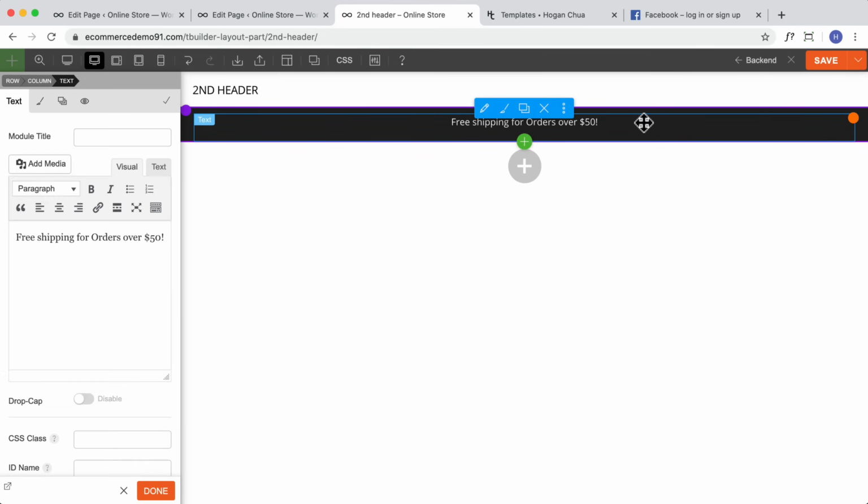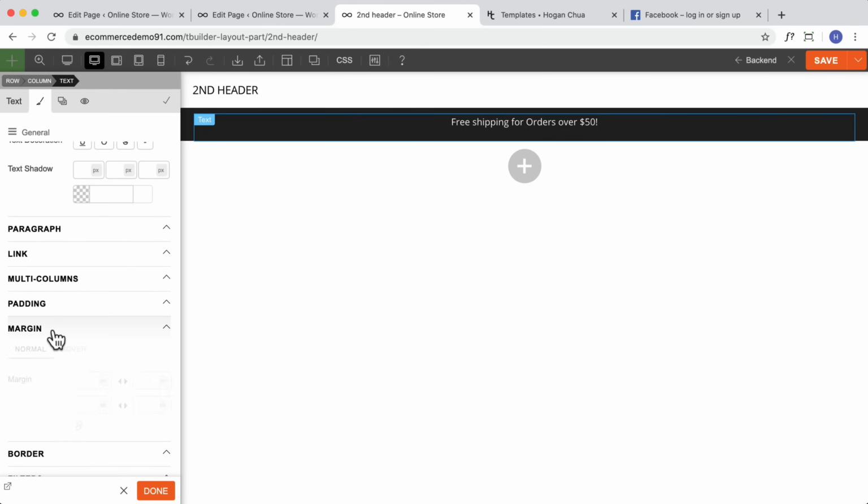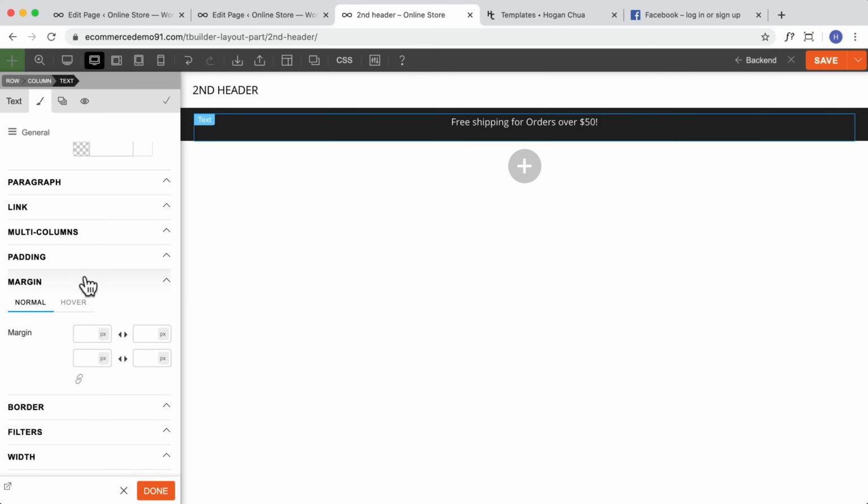And we also want to click into the text module. We want to make sure that the spacing is minimized. So to do that, click on styling, click on the margin. So margin is a little bit different from padding. Padding is essentially the spacing inside the blue box or inside the module, right?